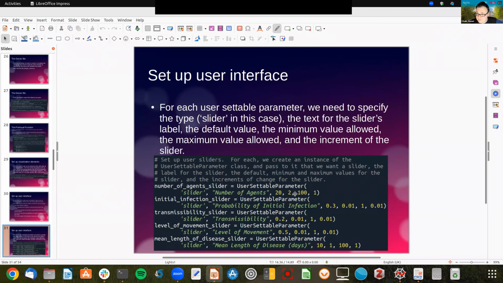And I'm also going to set a maximum, so they can have up to 100 agents if they want. And this fourth value here specifies the increment. Every time they go across a notch on the slider, that's how much it'll change. So this says, give me a slider that will set up the number of agents, the default value will be 20, the minimum value will be 2, the maximum value will be 100, and the user can change it in increments of 1. Obviously, we don't want anything less than 1, because we don't want them to select half an agent, because that won't work.